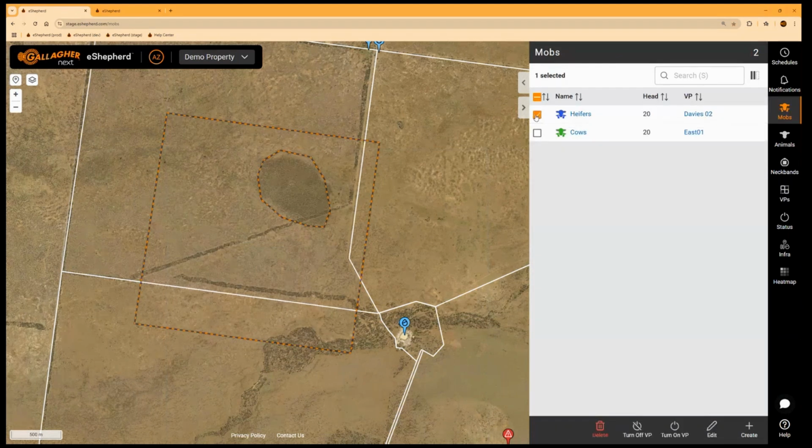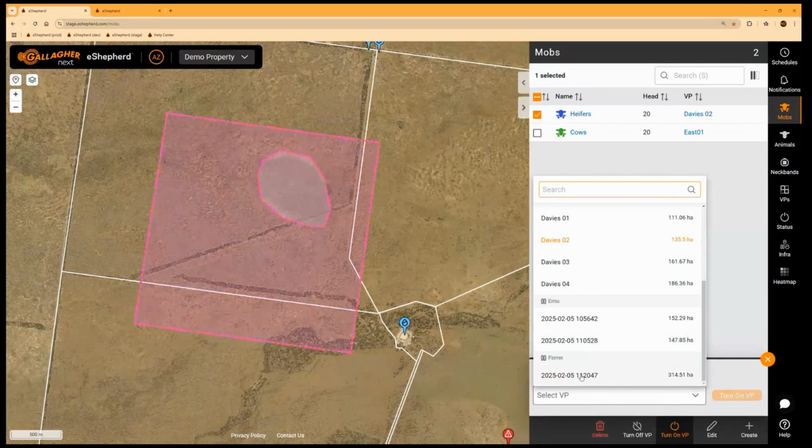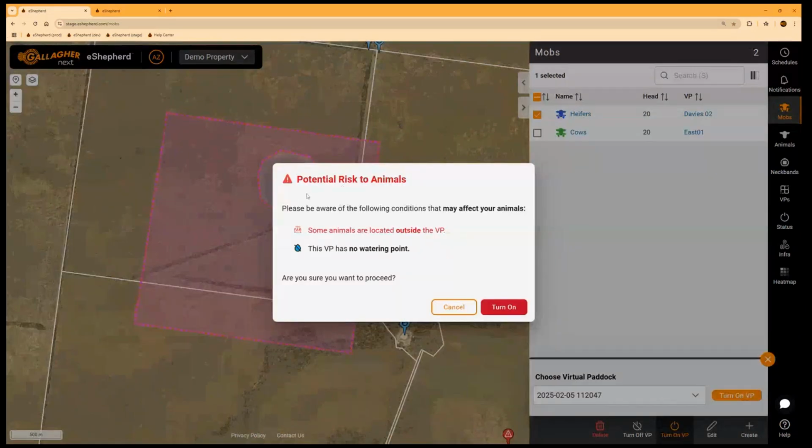And in fact, let me see if I can do that quickly. I'll just select my entire heifers mob and say, I want to turn on that paddock. And I'm going to go down to this new paddock that I've drawn. I'm going to say, turn that on now. So here's the warning that comes up, right? It says, potential risk to animals. Be aware that some of the following conditions may affect your animals.